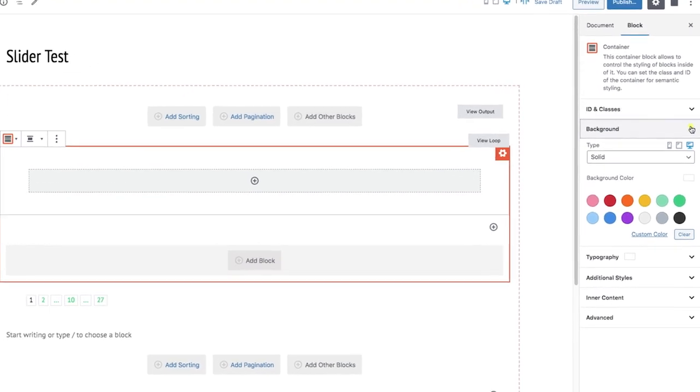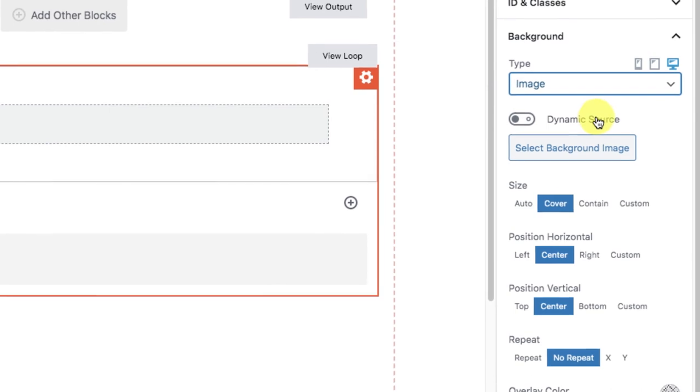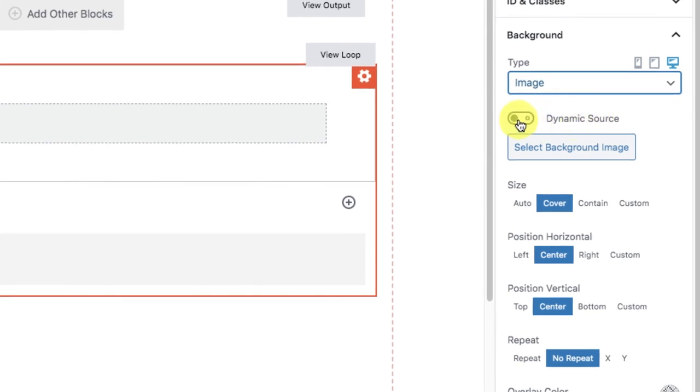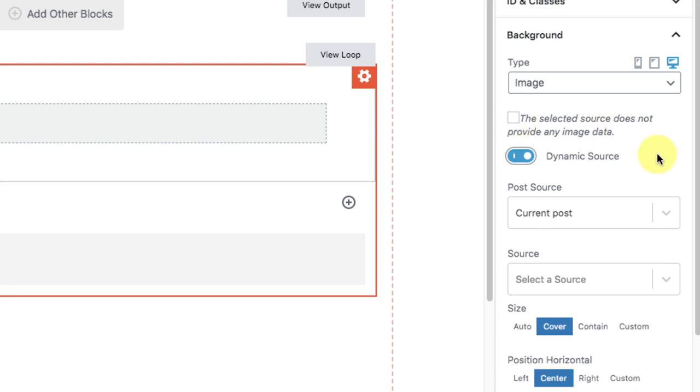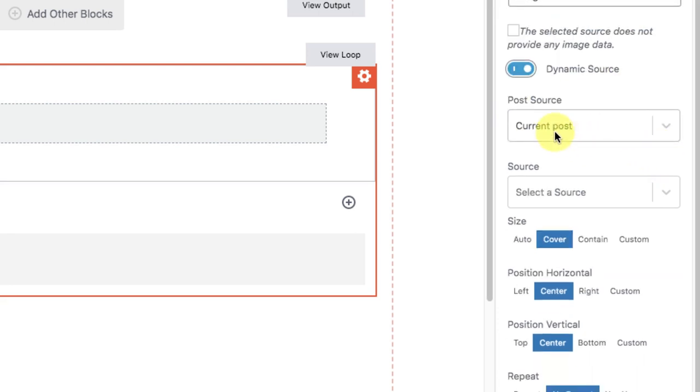But here's the cool part. We're not just loading in an image by hand, one at a time. We're going to pull in images from whatever post is being presented at the moment. So let's turn on dynamic source. We're going to keep the post source as the current post. Now, I know this can be confusing because you might think that the page we're making is the current source, but it's not. We're creating a loop that pulls in posts, so it's going to get the image from the current post in the loop.